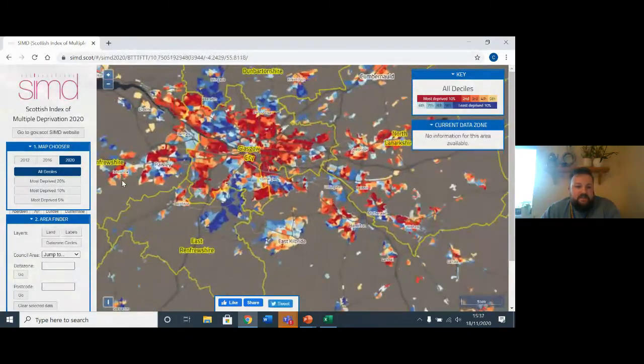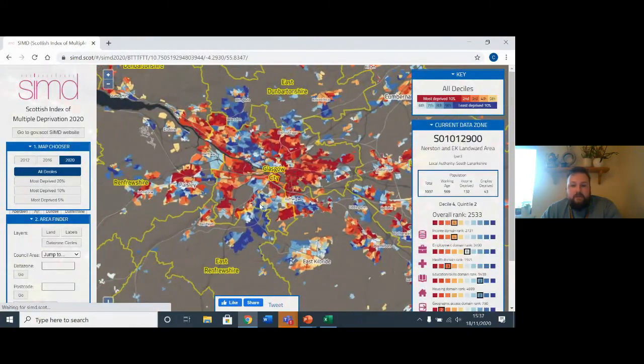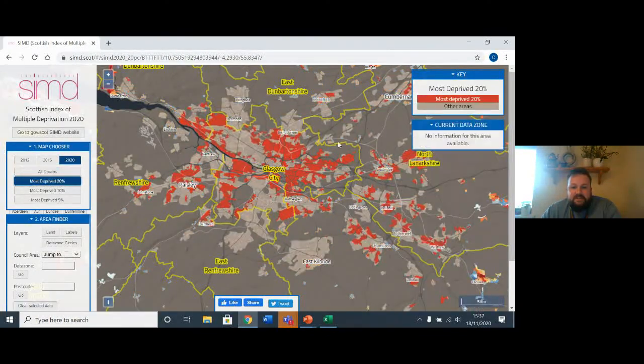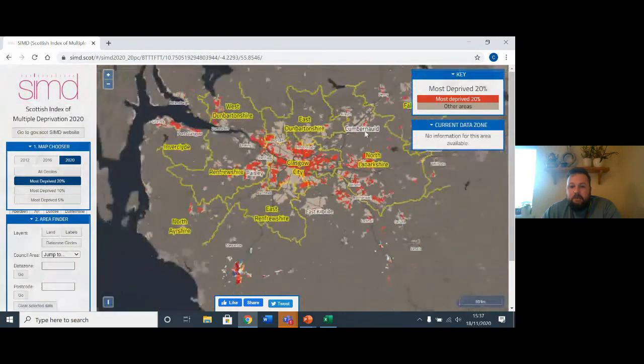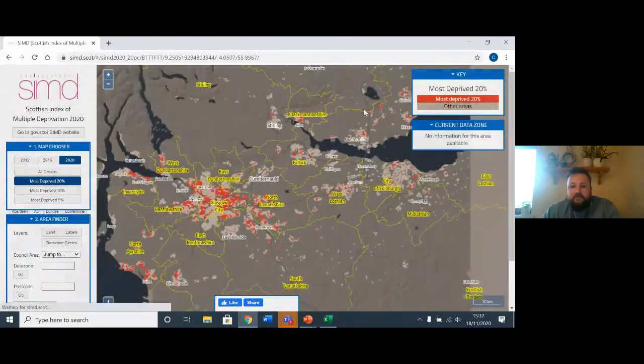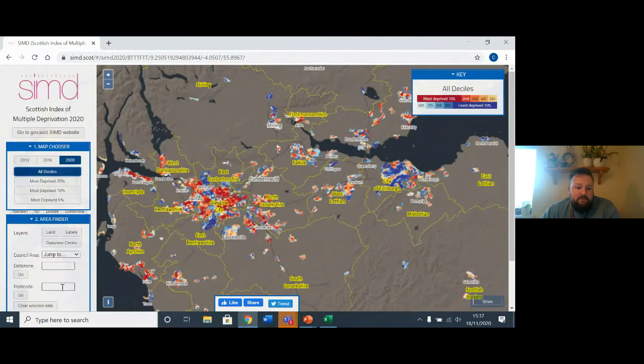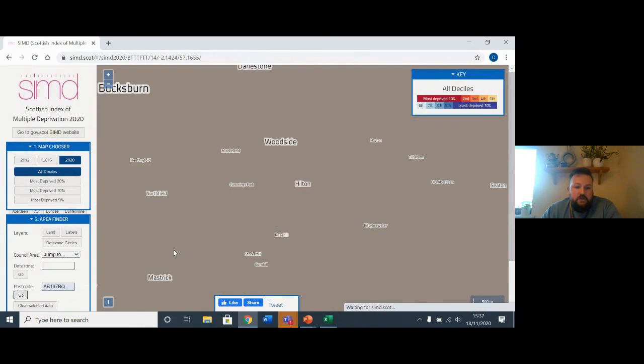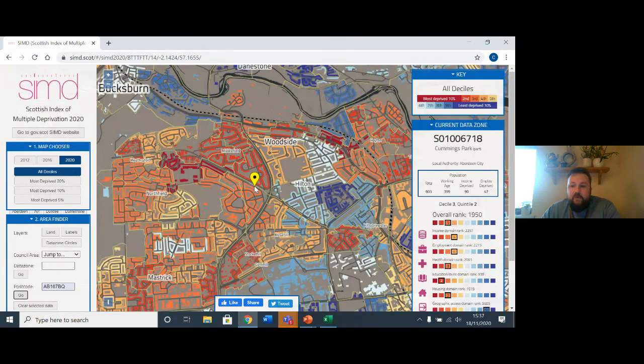You can use this yourself. This isn't some secret website or knowledge. It's something you can type in and have a look at. You can click here on most deprived 20% just to take a look. You can see Glasgow has more than its fair share. Or you can type in your applicant's postcode, go to exactly where they live, and see where they fall within that range.